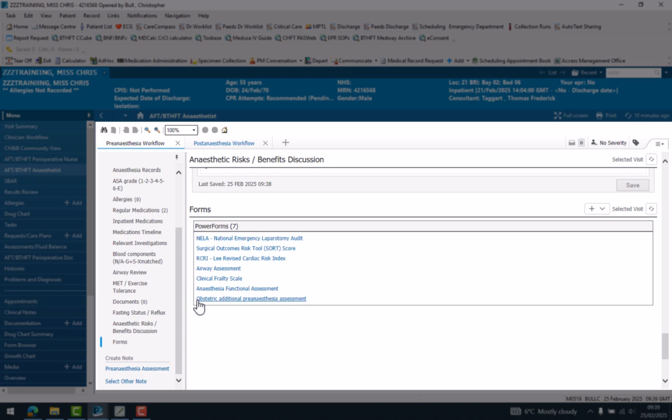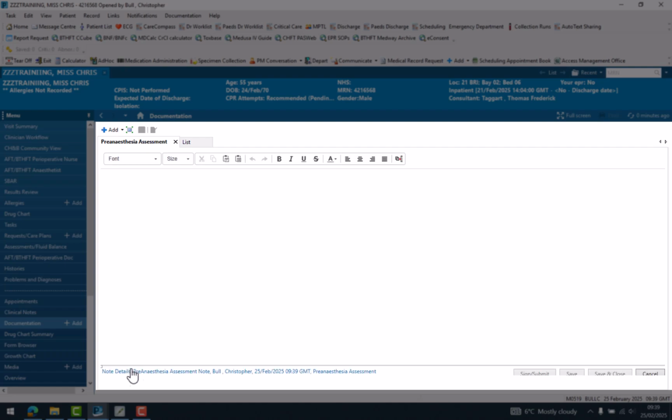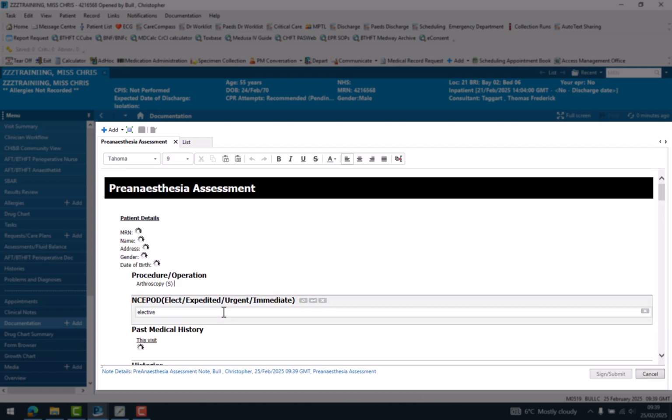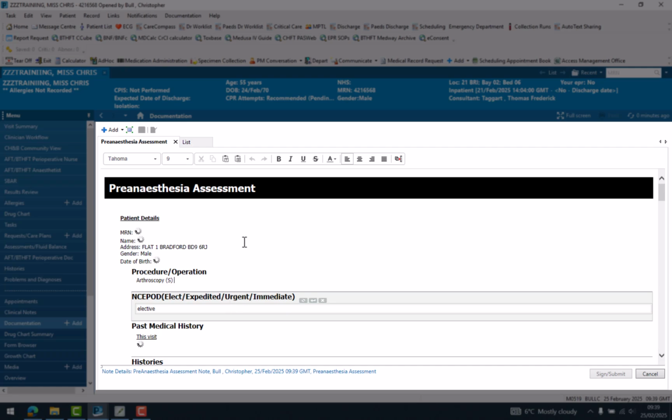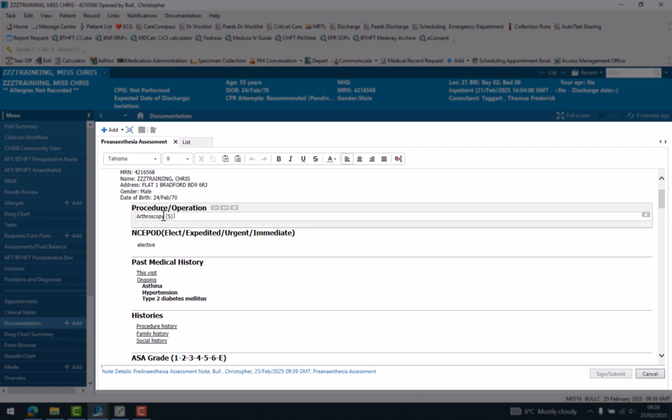At the bottom here, you'll see some other things. Anyone who's doing obstetrics, we have an additional obstetric pre-anaesthesia assessment power form which you can use to help document your anaesthetic assessment. Once I'm happy with my draft version, I click on Pre-Anaesthesia Assessment, and that's going to pull all the information through into a finalised version for you to double check before signing and submitting. So you can see all this information is already populated through what I've previously added.